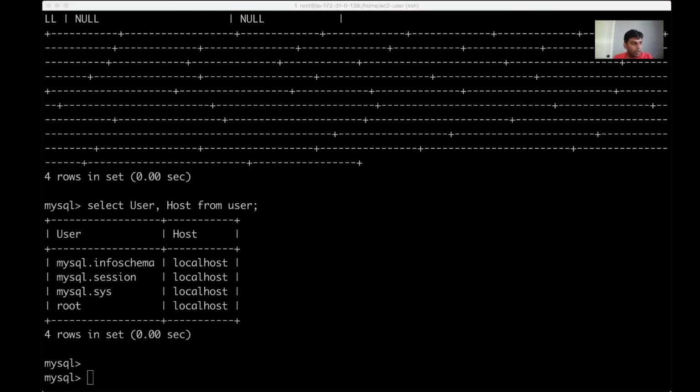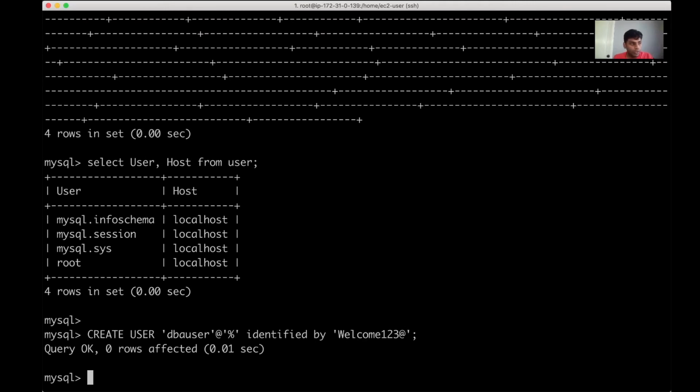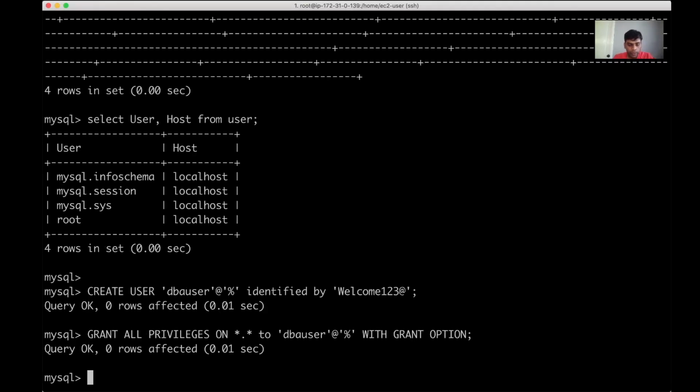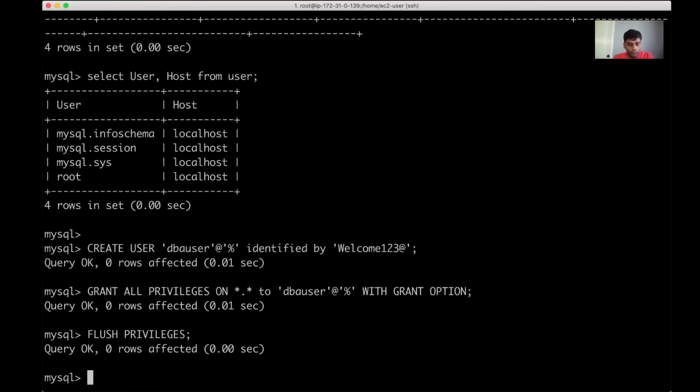All right, so I'm going to create a user called DBA user, and this is the command. It's create user dba user at, and there is a percentage, which means basically from anywhere, and then identified by, and there's a password, right? So we do that, and then we grant super user privileges to this user, and then we do flush privileges for these privileges to take effect, right?